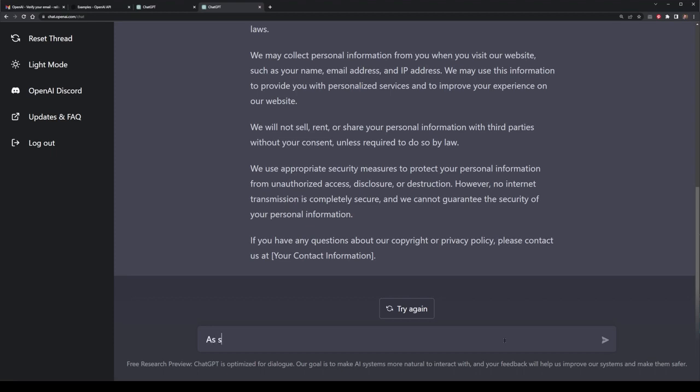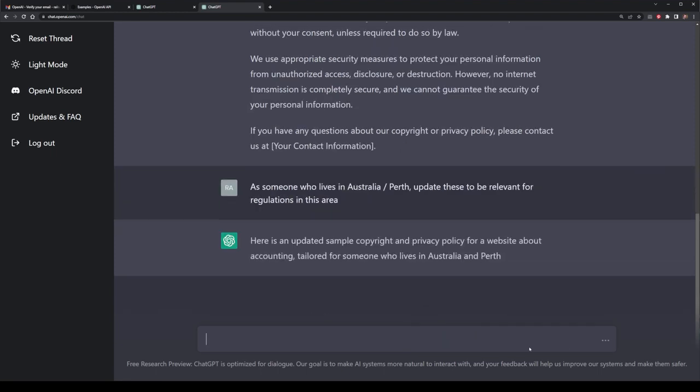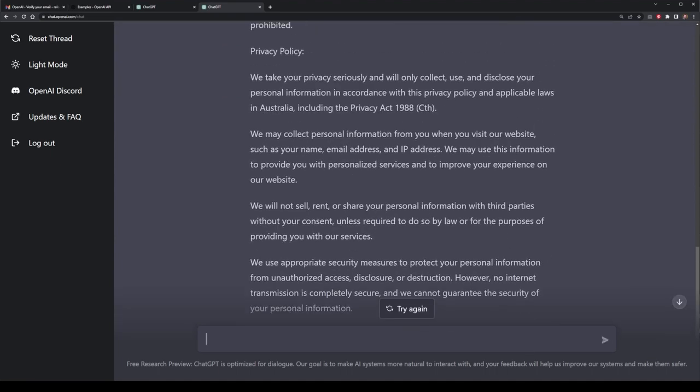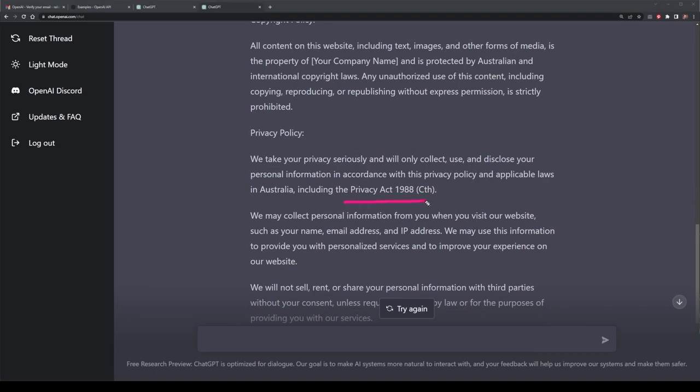Since I'm located in Australia, I want these templates to be more specific to this country. So I'm going to ask it to update these. In the prompt, I'm just going to write that as someone who lives in Australia, Perth, please update these to be relevant for the country that I live in. The output from ChatGPT is essentially the same, but with new updated information such as the Privacy Act, which is specific to Australia, as well as wording such as including Australian and international copyright law in its template.